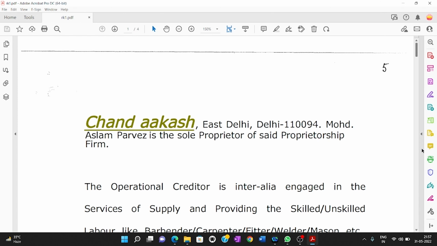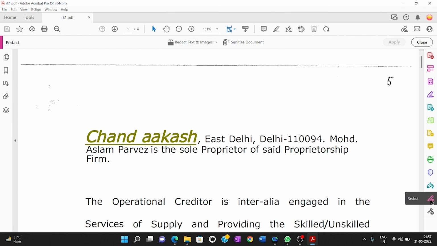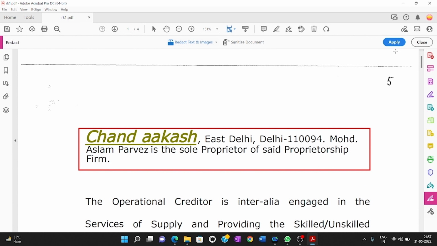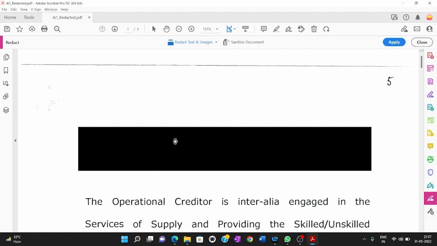Let me show you. You can redact this line, apply, click on OK, save. You can see it has been redacted. So you can use the interface from here only.